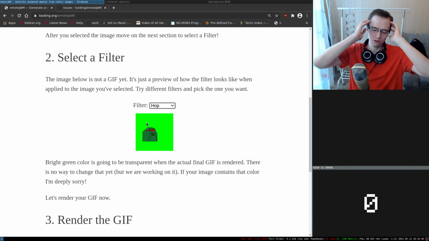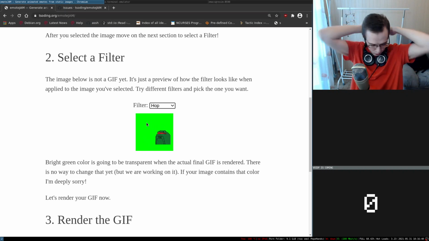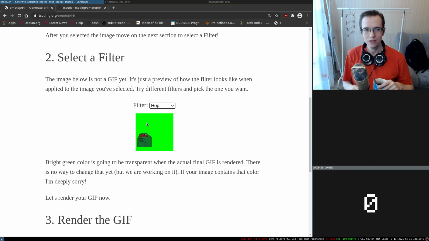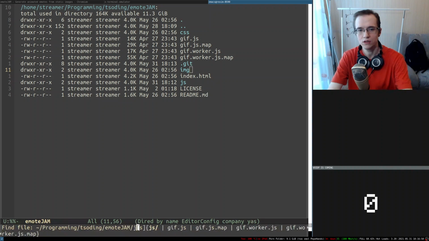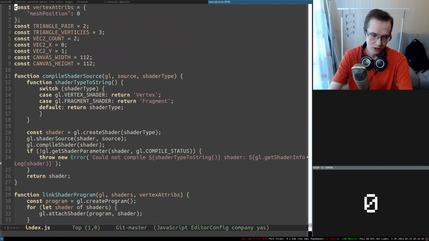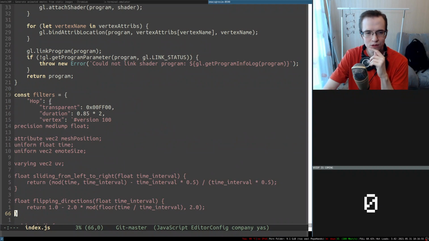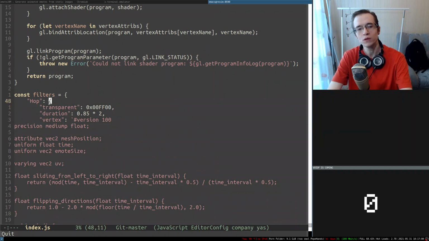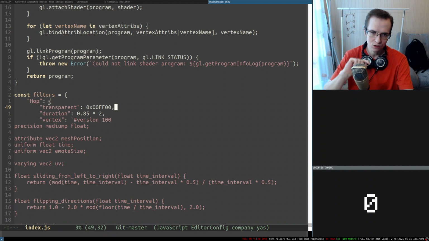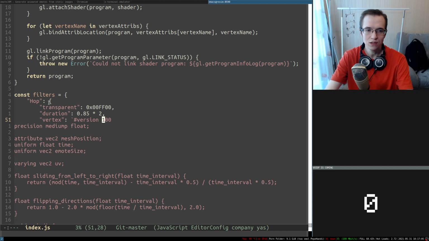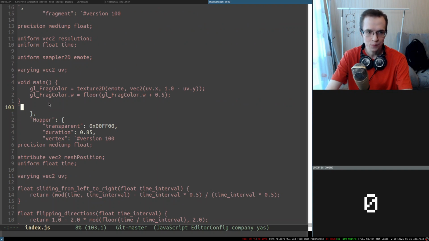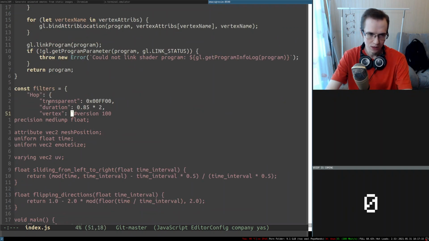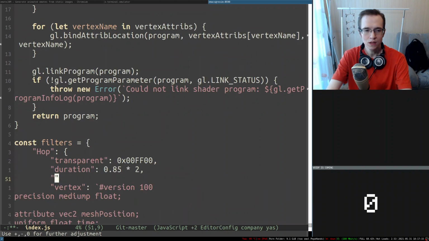So yeah, if the filters were customizable, we could reduce the amount of filters. That's precisely what I want to work on today. Right now the filters are defined as a JSON object. Here, for instance, a single filter, hop, consists of what is going to be considered a transparent color, then the duration of the GIF, then the vertex shader, and then the fragment shader. And there we go. So what I want to implement in here is to introduce another field.